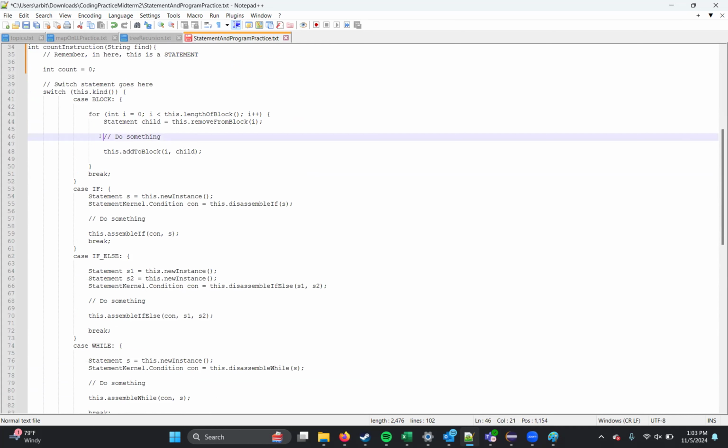So here for block, since we are already getting every single child out of the block, and child is a statement, we are completely free to, just like in the top, do count plus equals child dot count instruction. On the test you can't copy paste, but this is the one line that is going to do all of your work. Basically, this is a recursive call.